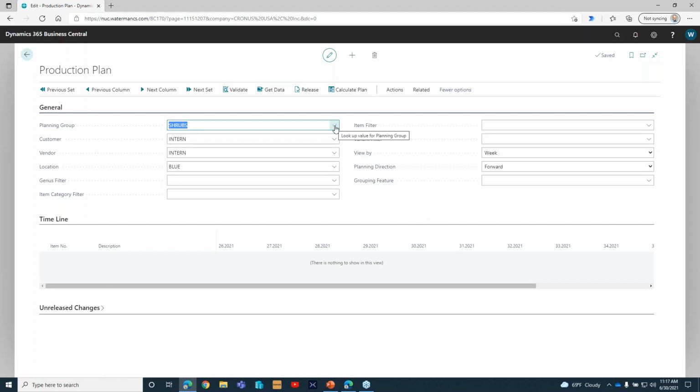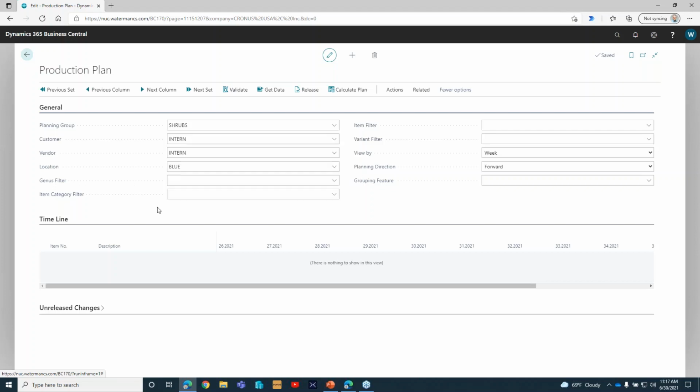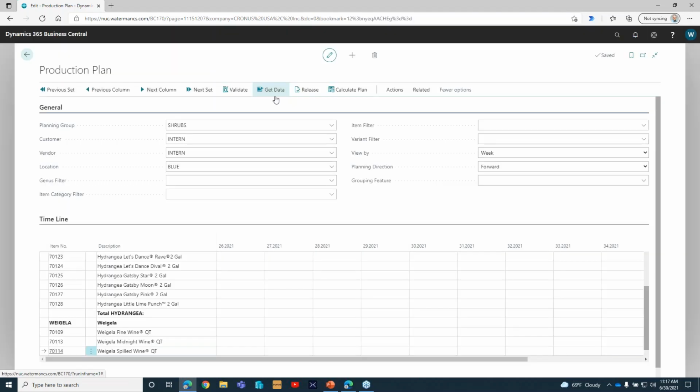You really create these planning groups as a list of products that you want to plan together on the same screen. I could create a planning group that has every variety that I sell if you wanted to plan them all together, or you can break them up. I only have a few. This is a really brand new database for me, so I don't have a ton of things in here, but I have one that is shrubs, and I have another list that is annual. So I'm going to stay on shrubs here. I'm going to click on get data, so it's going to get that list.